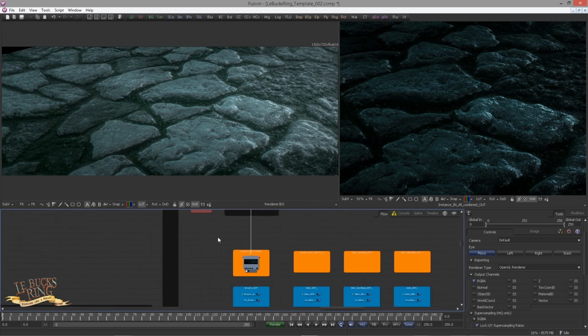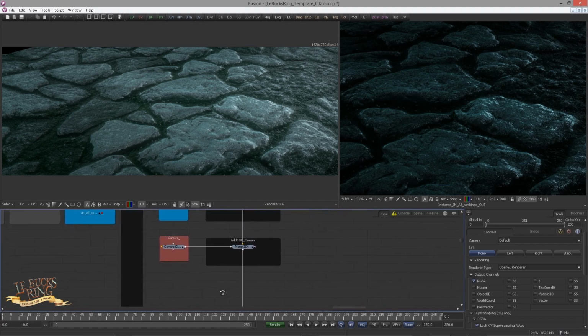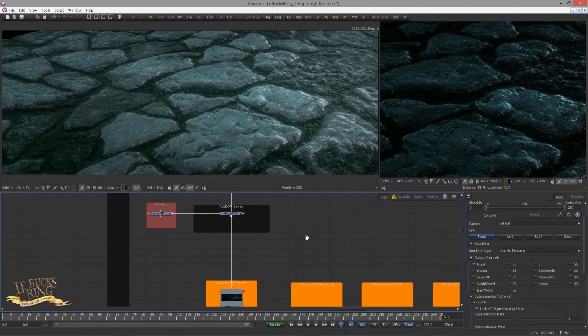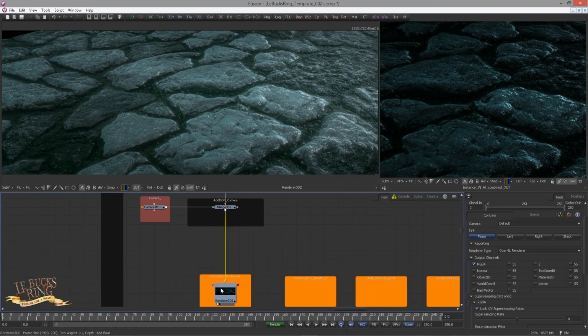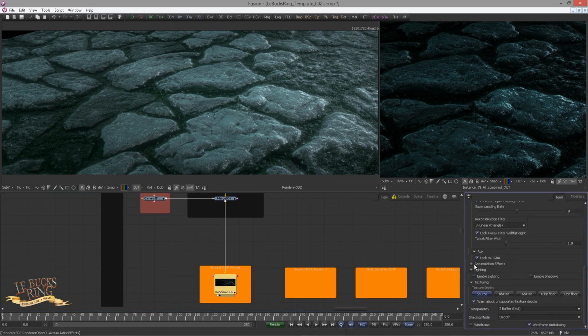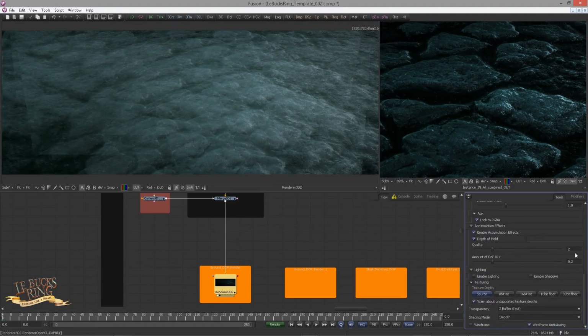Now the reason why we do all this is because we want depth of field. So how do we do this? Depth of field is set in two nodes. The one is the renderer, where we actually turn it on inside the accumulation effects. As soon as you turn it on, you can see that something is going on here. It doesn't look much like depth of field, but that's just because it's too strong and the quality is too low.